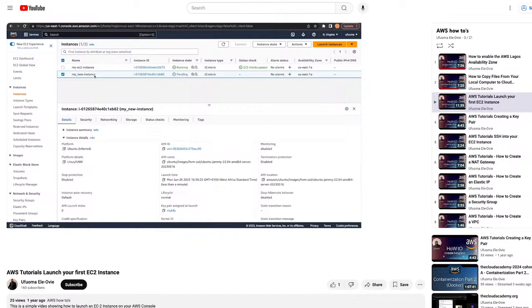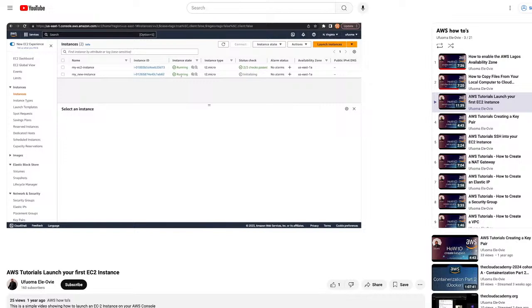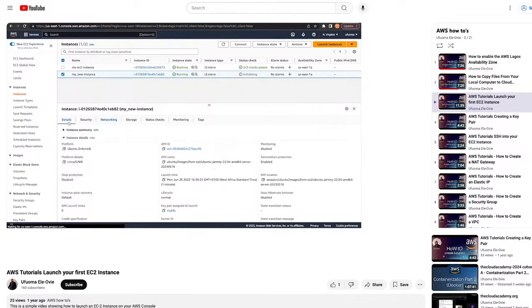So we'll just refresh a little bit. Oh, great. So that's running. This is how to create your instance. If you select the instance, you'll see more details on your firewall, your networking, your storage, your status checks from the Amazon perspective and from your perspective, and then your monitoring dashboard and any tags you've given. We'll talk about all these in a later video.